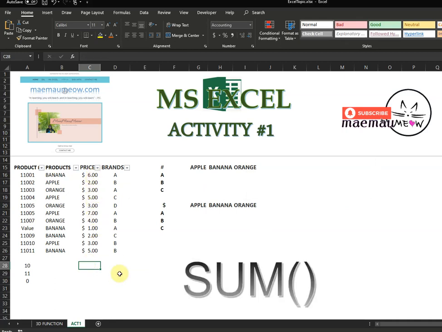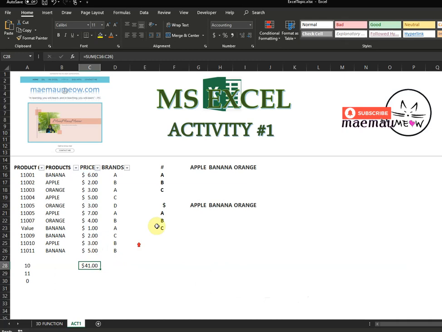So since we have a function for adding values, let's just use that, which is SUM. So SUM, and then we just select the range and enter. Automatically, it gives us the total value of the range that we've selected. So it says here it's $41 for all of the 11 items or 11 products.